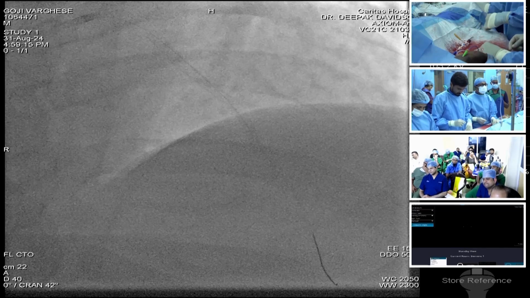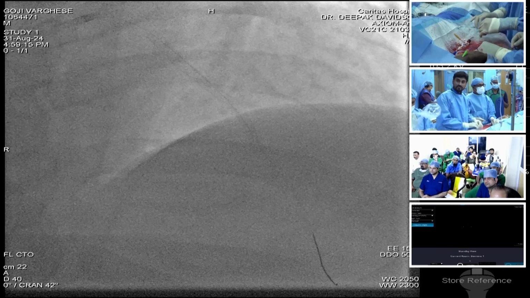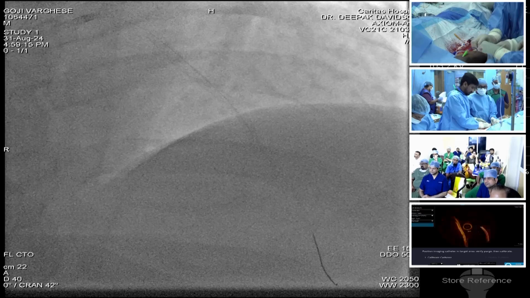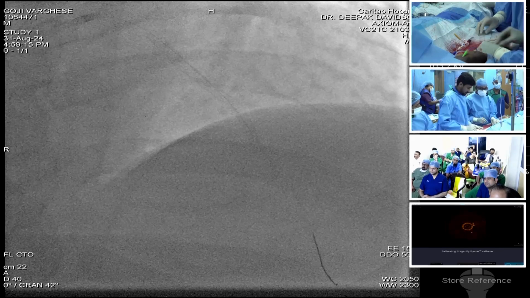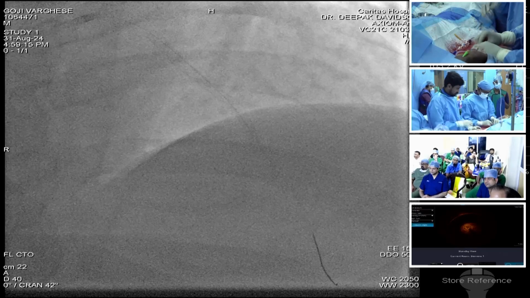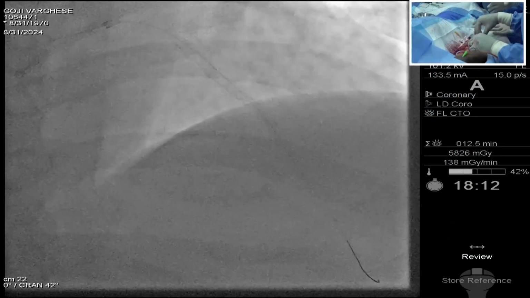We'll do an OCT pullback and then decide whether we need to do something more in the proximal segment. Okay, that's good. Yes.